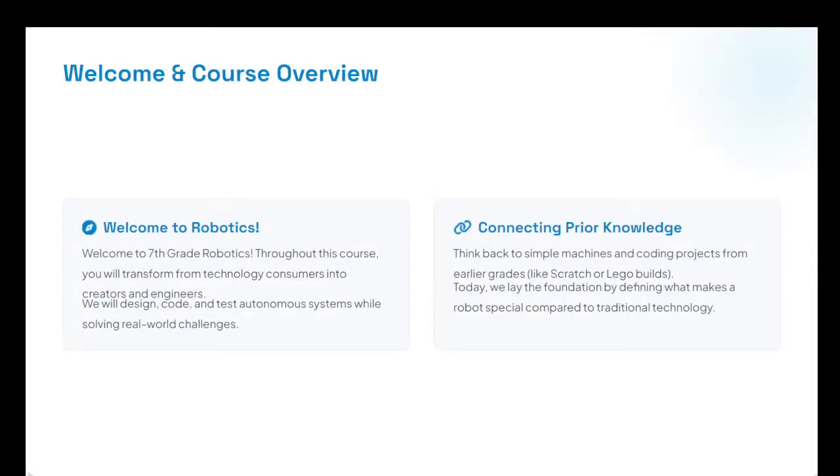Welcome to Robotics! Welcome to 7th grade Robotics. Throughout this course, you will transform from technology consumers into creators and engineers. We will design, code, and test autonomous systems while solving real-world challenges.